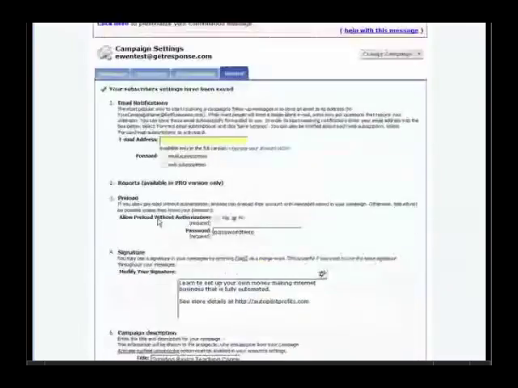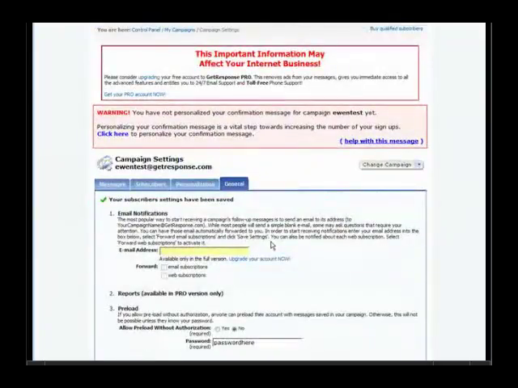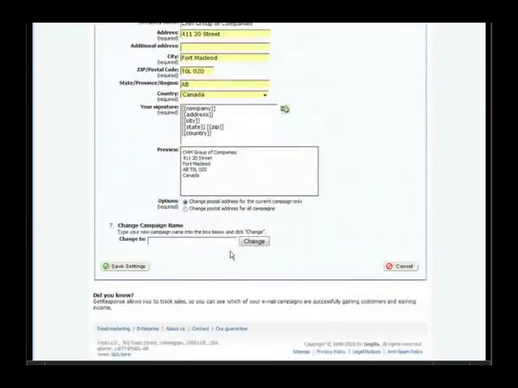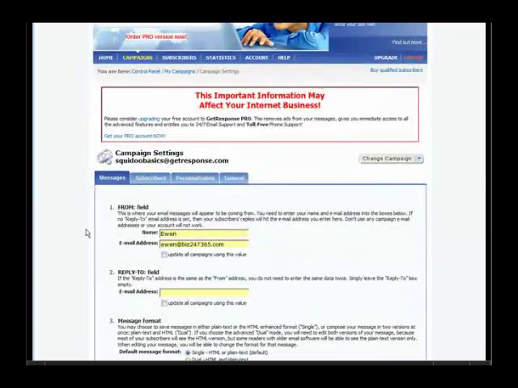Now, you notice that our campaign name is uintest@getresponse.com. So we may want to change the name of that actually down here. So we'll just click change to, change it to something that makes sense here. Change. And then just see Squidoo Basics at getresponse.com is now our campaign name. Save.